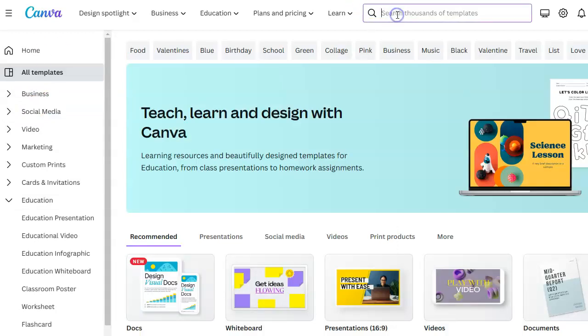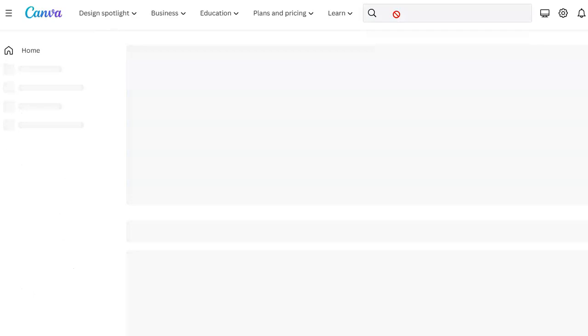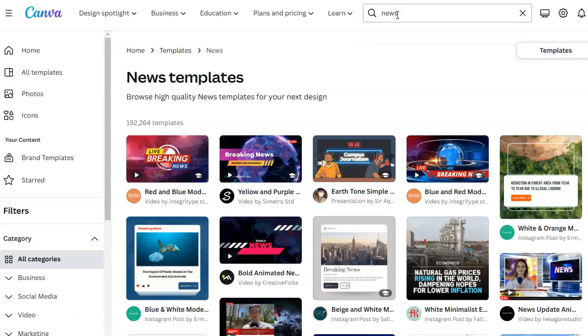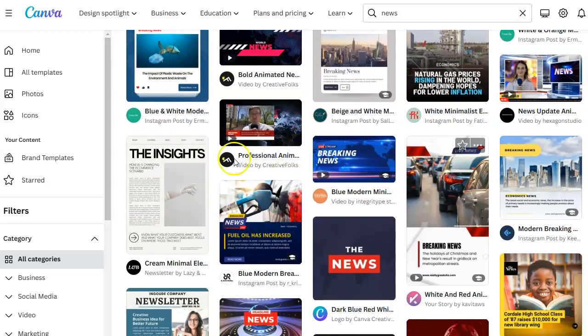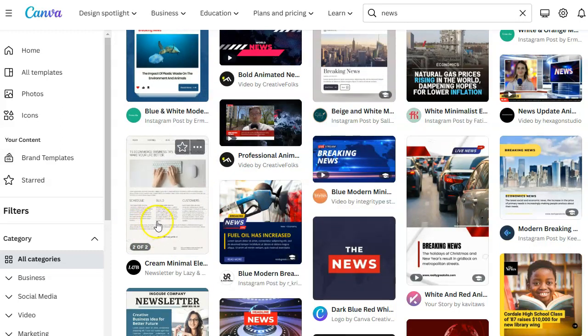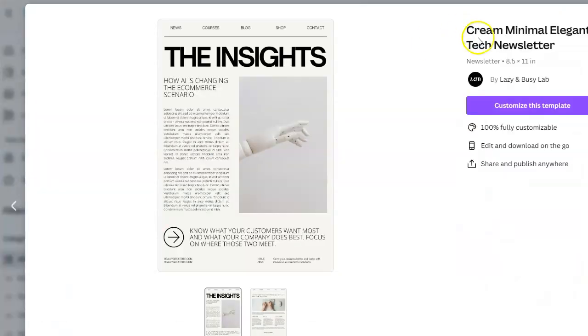So we're going to hit all templates actually. Then we're going to search news up at the top there. And we're going to find all these templates that look like a newspaper. I really like this one because right now we're focusing on the writing piece, not just the visual. So I'm going to click on that. And then I'm going to click on this big purple button, customize this template.